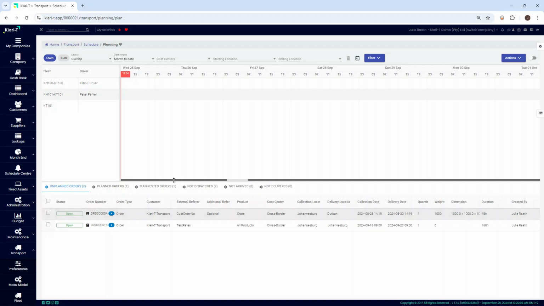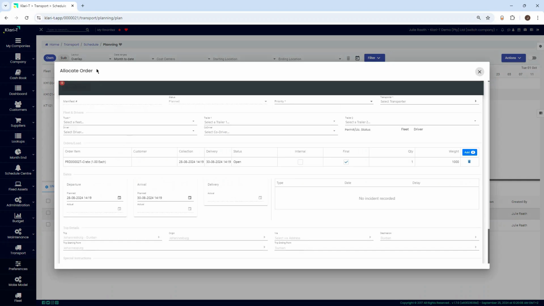The next method is to right-click on the order and select the Allocate Order option. Once selected, the Allocate Order window will appear. The fields will not be pre-filled with default values, so you will need to manually update and enter the required information. These manifests will initially be created in a planned state and must be committed in the system once confirmed.